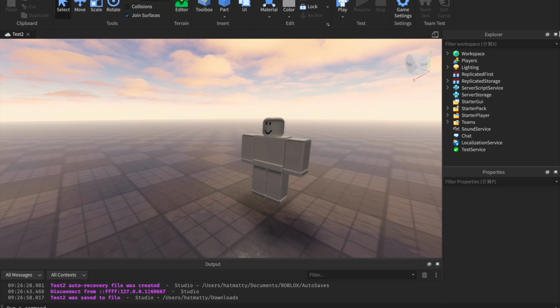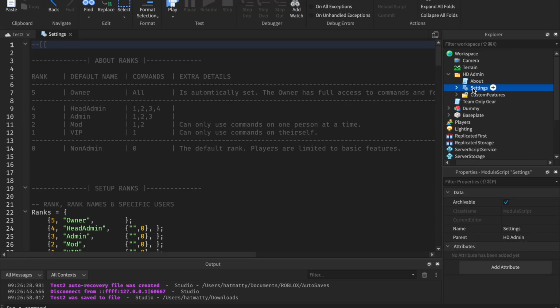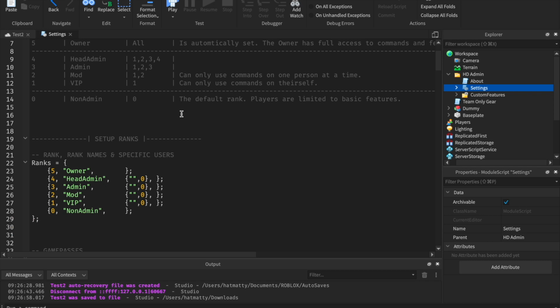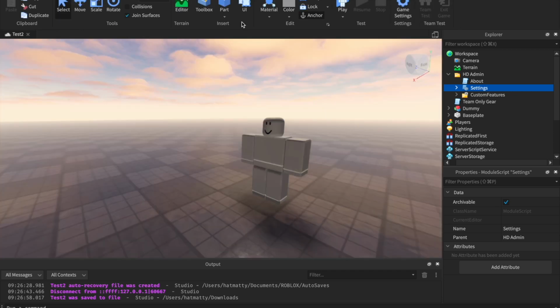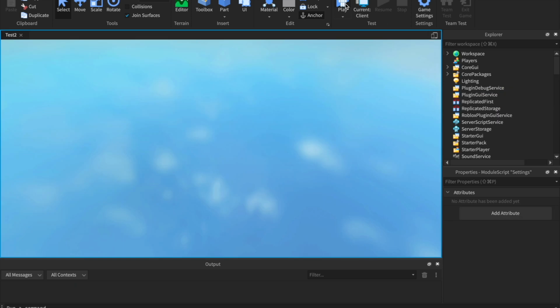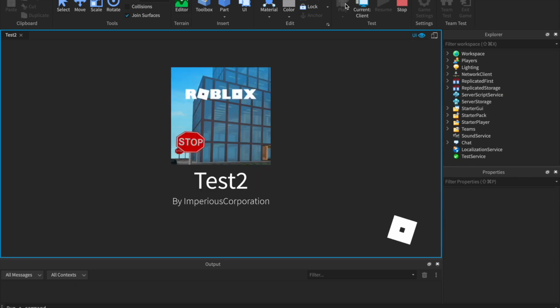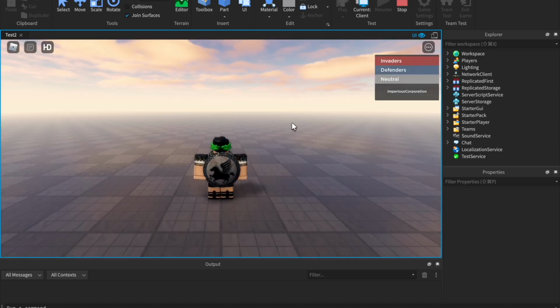Alright, so now that you set up the game, let's go ahead and do some more configuring. Let's open up the workspace, HD admin, and the settings folder. Now, we're going to scroll down till you see this ranks. Within the head admin, look at these quotation marks and click inside of them. Then type in your username. Then click out. Then we can go ahead and play the game. This is going to allow us to change teams as we now have permission to use the admin commands.